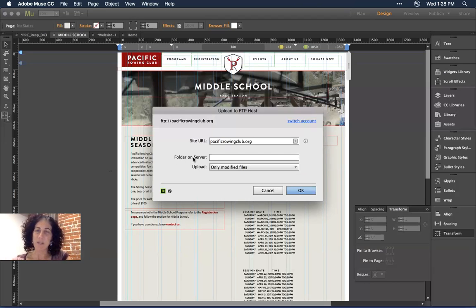I also have the ability here, as you'll notice, to create a folder on the server. So as I mentioned, if I didn't want to change pacificrowingclub.org yet, I could put a / here and say temp or stage, and then have everything published there. In the URL, you would add the /temp/index.html, and that will end up taking you to the landing page of the site. Let's talk about some of the other aspects of this site.